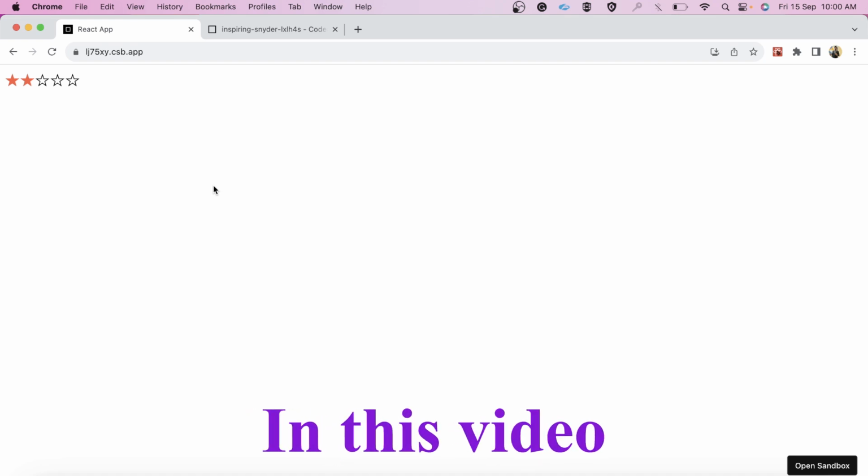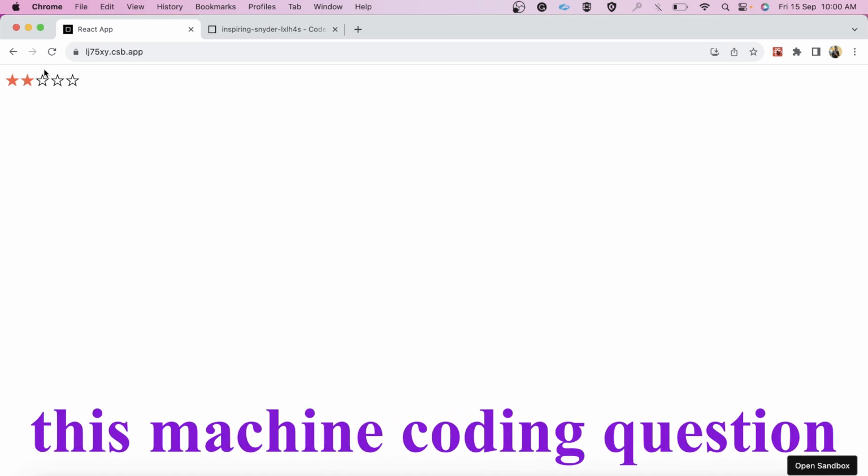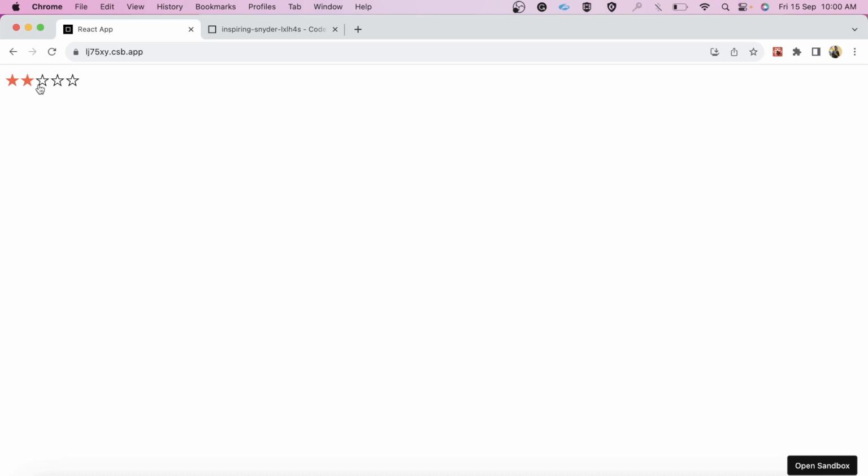Hey everyone, in this video we will see how we can solve this particular machine coding question. So this is a star rating component and we can give the rating by simply clicking on these stars, like 3 rating, 4 rating, 5 rating. And if you want to give 2 ratings, we can simply click on 2. So now let's quickly see how we can solve this particular question.